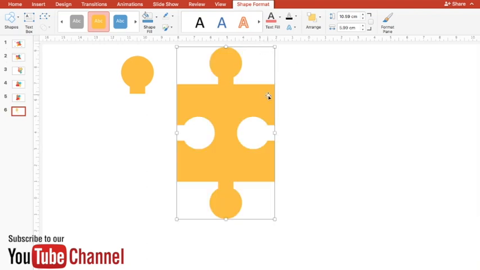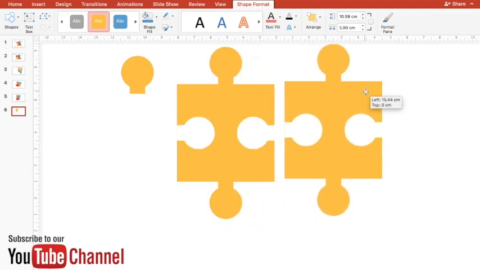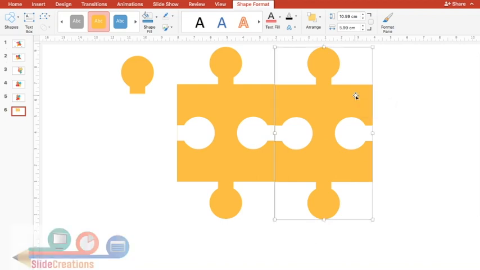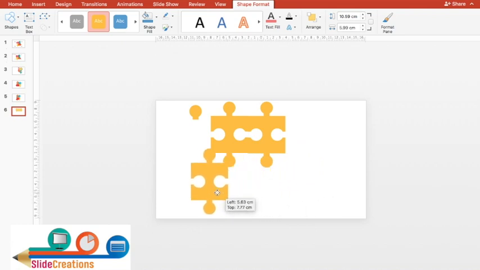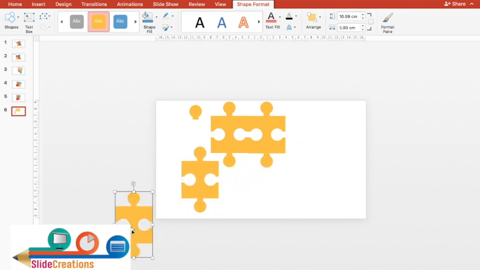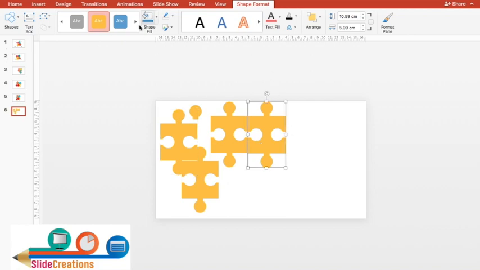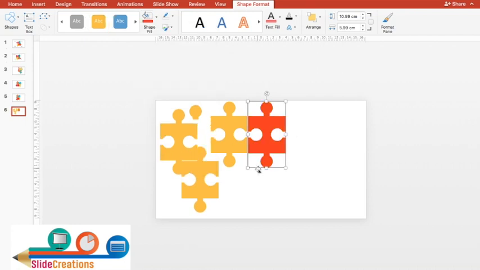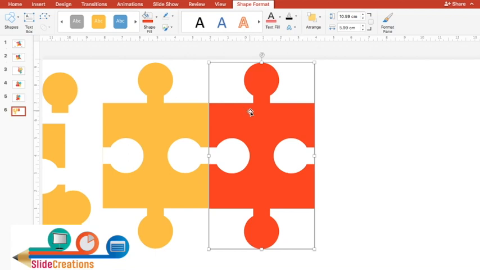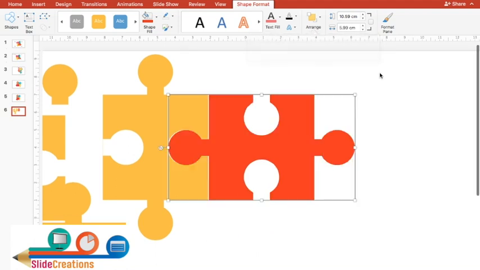I'll select it and I'll press Ctrl D. I'll press Ctrl D one more time. I'll press Ctrl D one more time. So 4 shapes I have. Let me change the color of this one. This time I'll select, so let me give it some orange color. Now I'll select it, I'll go to arrange, I'll go to rotate, and I'll rotate it by 90 degrees to the left.